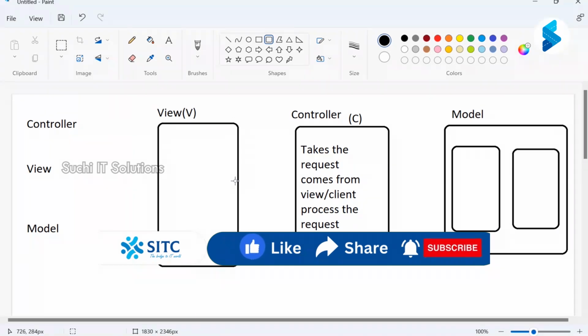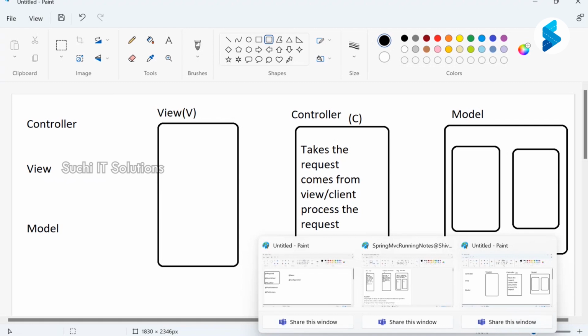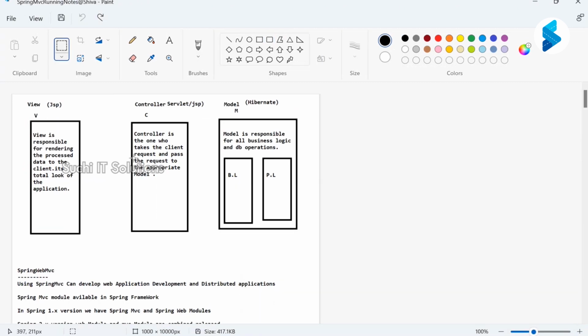The view component gives the information to the controller. The controller takes that information and passes the request to the model. The model performs the operations and gives a response back to the controller. The controller again goes back to the view component. This is what happens here. The controller is the one that takes the client request and passes it to the appropriate model.